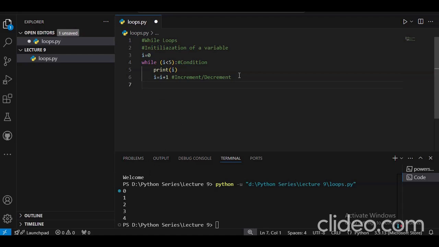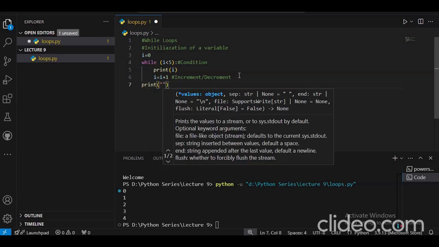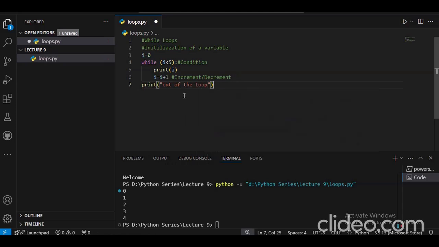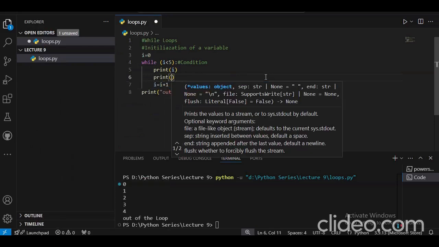Now let me show you this. Whatever we have written in the body of while will be executed 5 times. Now if I write here out of the loop, even though I have written this statement outside the body of the while loop, this is known as the body of this. So what will be the answer now? This print statement will be executed only once. Now here you can write multiple statements.